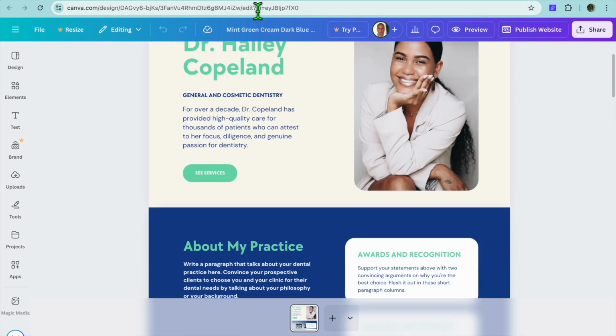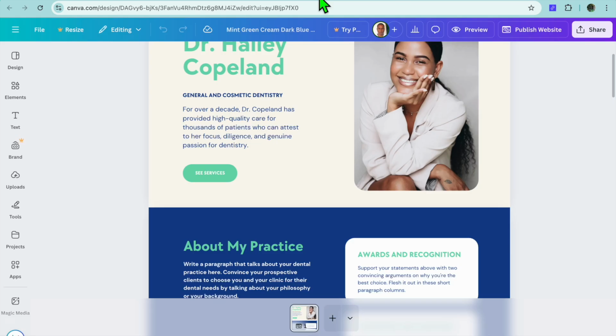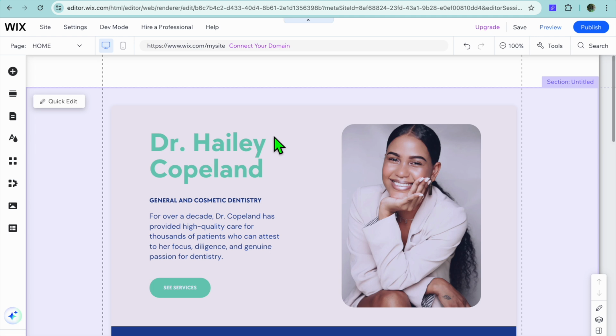How to add landing pages from Canva to Wix website. For example, you can see a landing page that I created in Canva on my Wix website right here. I'll be showing you how to do that.